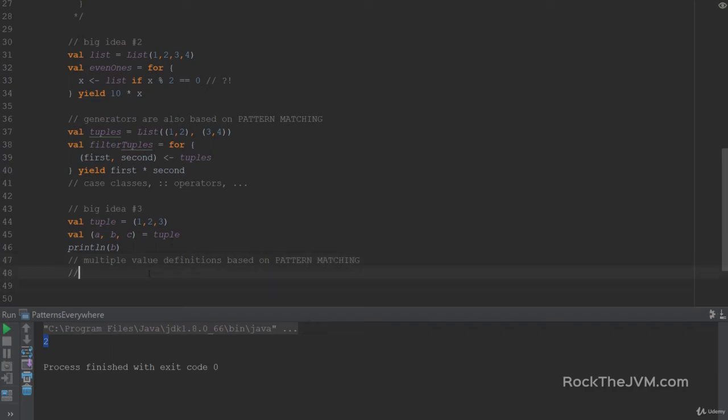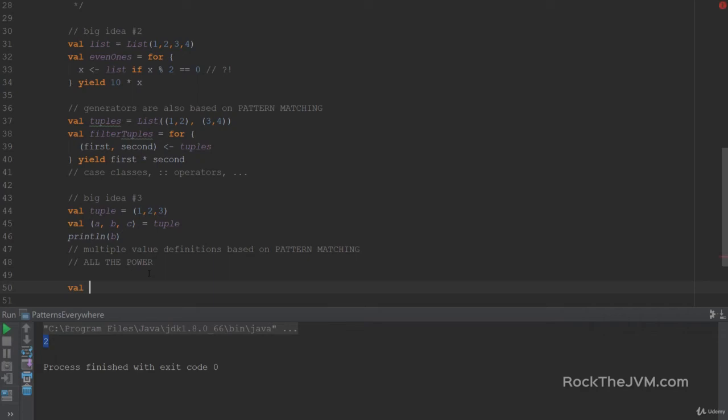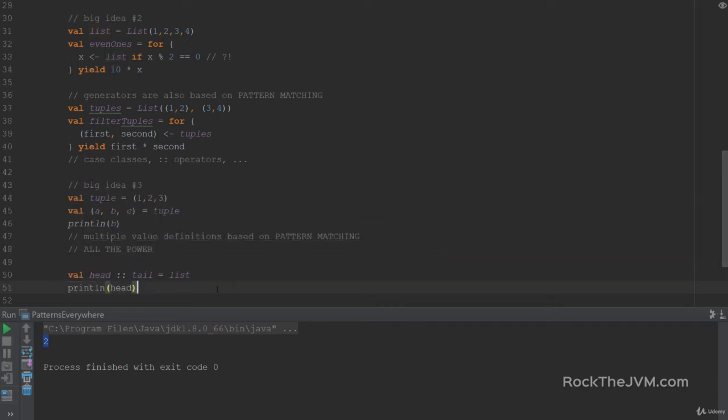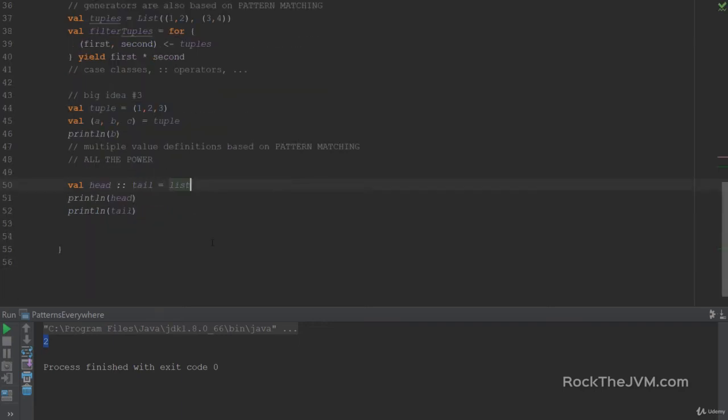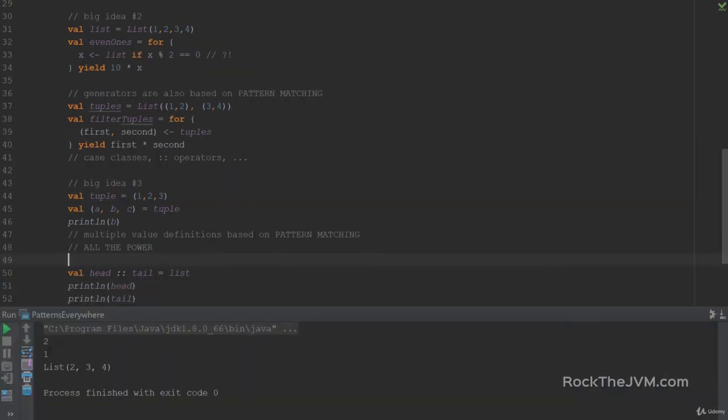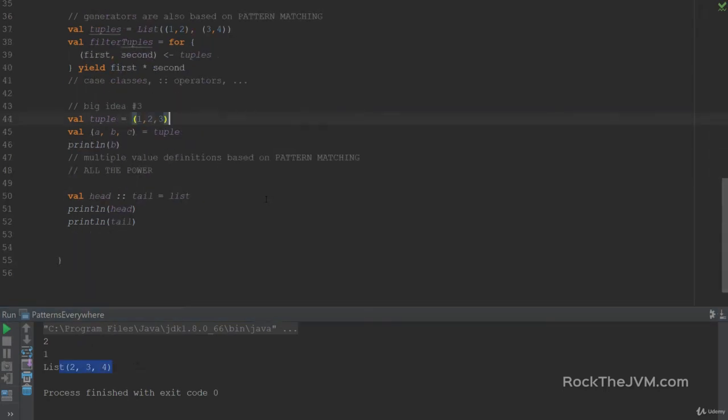But this is not limited to just tuples. So all the power is available. If, for example, I say val head :: tail equals this list right over here, then this is based on pattern matching. This basically says list match and the pattern head :: tail. So if I print head and print tail, head and tail are going to be bound to the members of the list. This is extreme power. A lot of magic goes on under the hood so that you can simply write this kind of stuff. So if I right click and run this, I'm going to see the value 1 and the tail 2, 3, 4. All right, so this is pretty freaking cool.